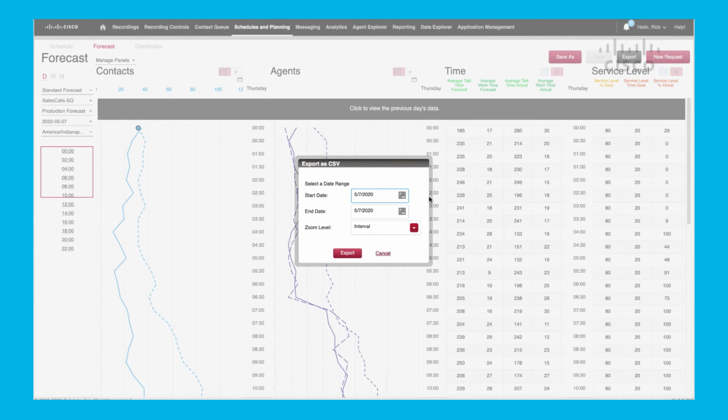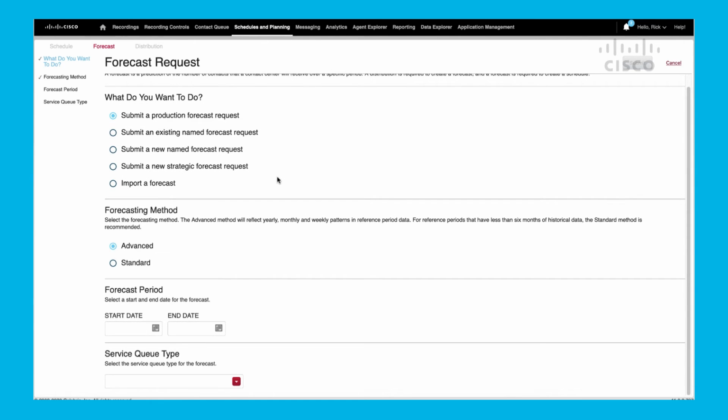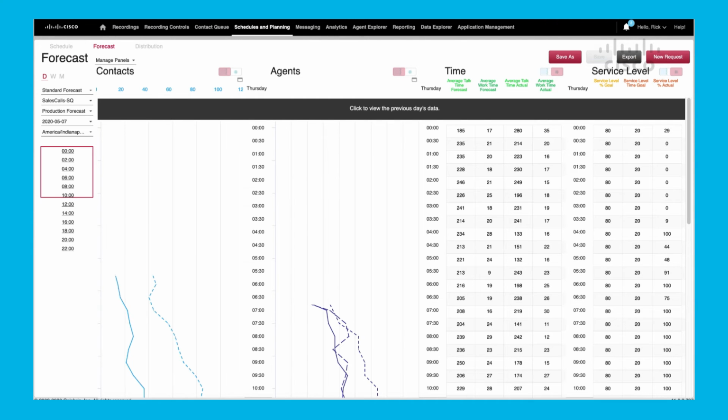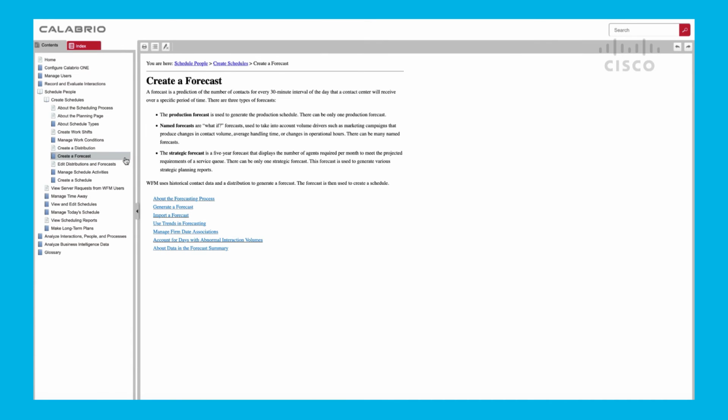And I can export this data out if I need this data outside of the workforce optimization application for any reason, such as if I wanted to apply different math to a forecast and then copy and paste that modified data back into the workforce management to work with it further. And making a new request is as easy as following the wizard via a click of a button. And if I need help with anything, help is only a click away, and it will get you right to the spot in the online documentation that you need when you hit the help button.